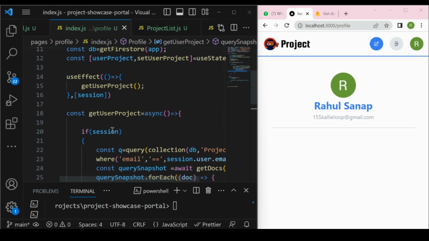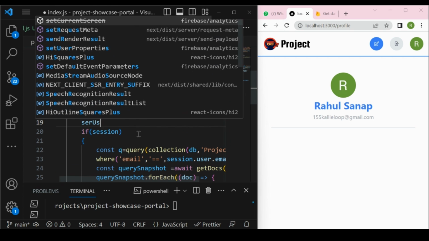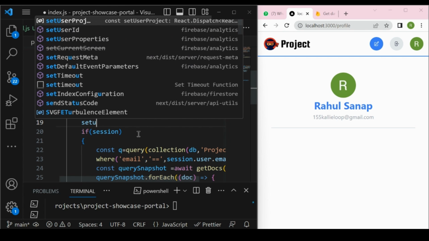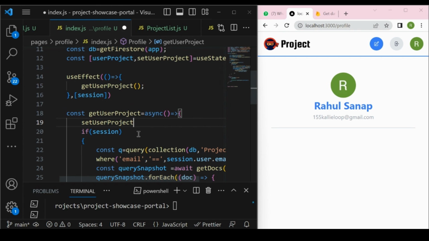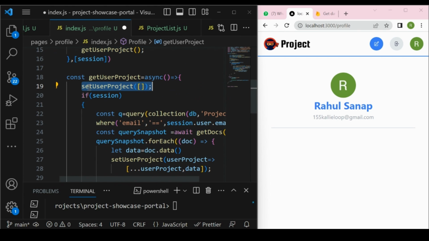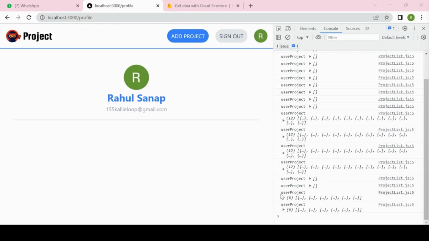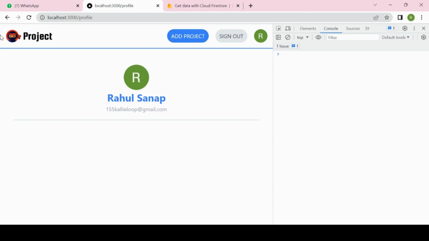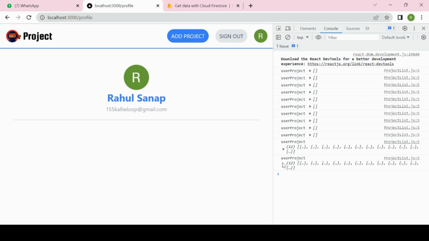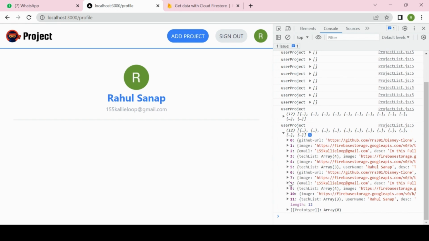So in order to avoid that issue, what you can do, in getUserProject, you can set user project with an empty array. So whenever this executes, it will first make sure that our user project is empty, and only then will it go into the session. Now let me refresh it once again, and still we are getting this 12 result instead of 6. So one more update we need to make.